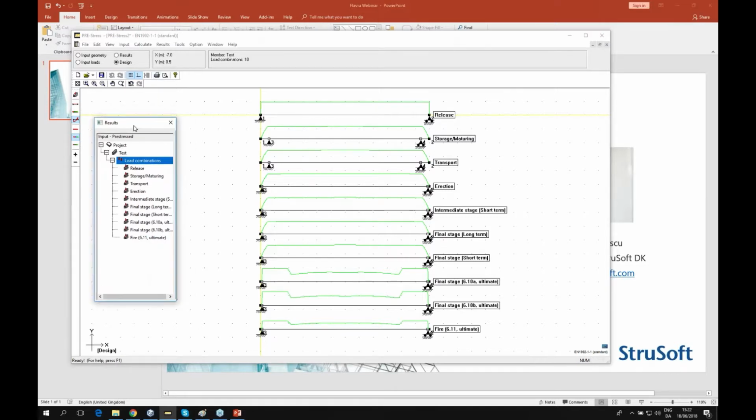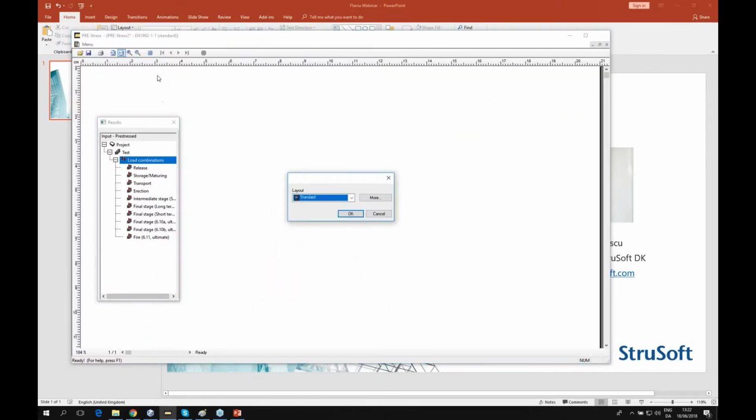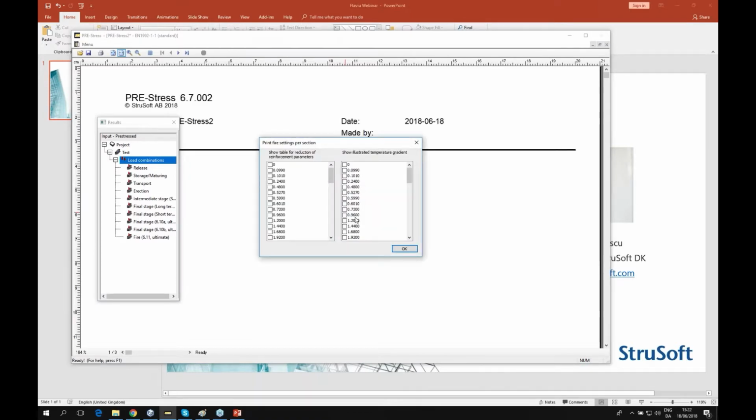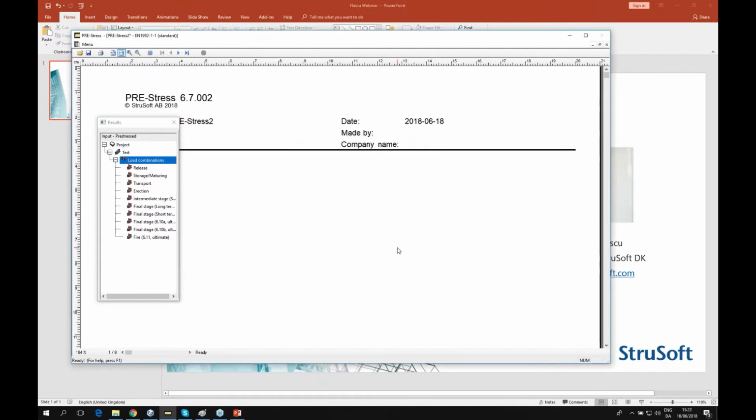Once I'm happy with my results, I can just use this printout and generate a report. For my fire settings per section, I can choose to show the table for reduction of reinforcement parameters for my sections. I don't choose anything for now, but you can do that. It's basically for the fire settings. I haven't really used it for fire, but you can do that.